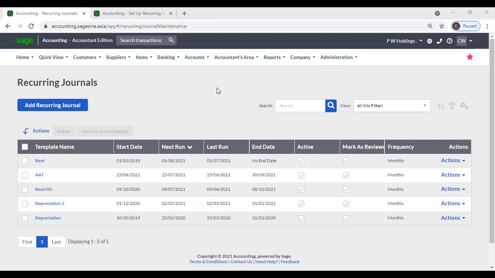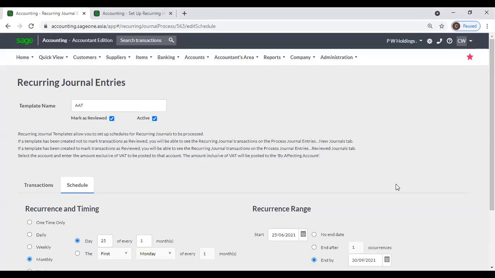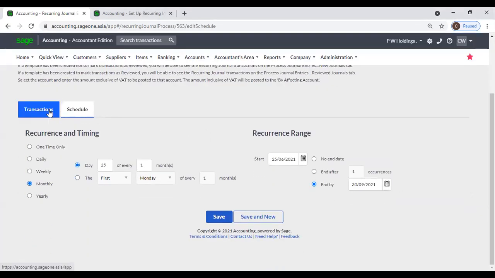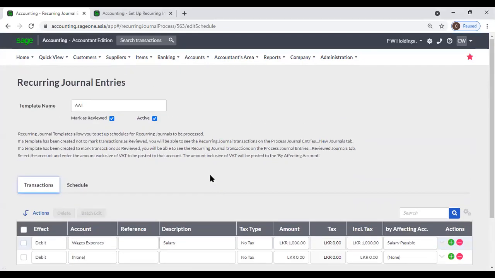Okay, after you enter your recurring entries, you can view them from here. And if you want to change, by clicking these actions you can edit your schedule. You can edit the schedule or change the transaction amounts.